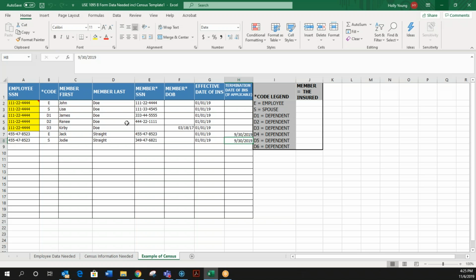This would be true for the dependents. Kirby Doe, for whatever reason, there is not a Social Security number on file for him, so we put his birth date, and that's perfectly acceptable. Here is someone who started also January 1, 2019, but ended in September, along with their spouse. The two numbers here are connected, but each person has their own Social Security number.